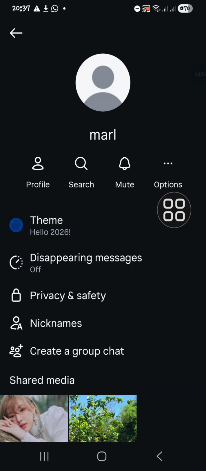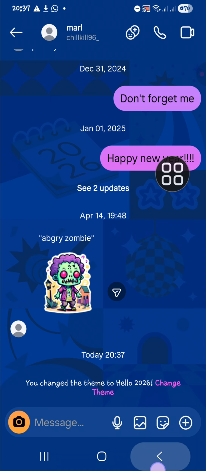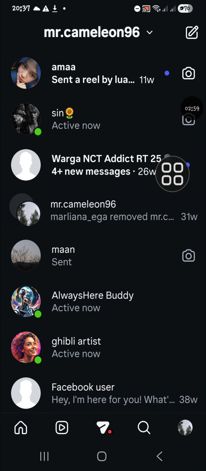And yeah, that's how you can customize your chat theme on Instagram with the new 2026 theme.